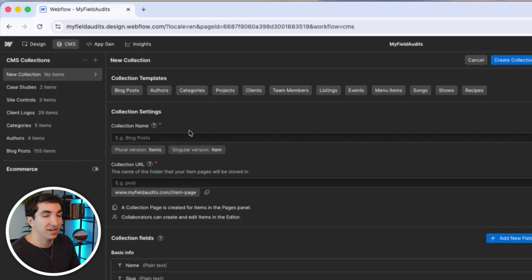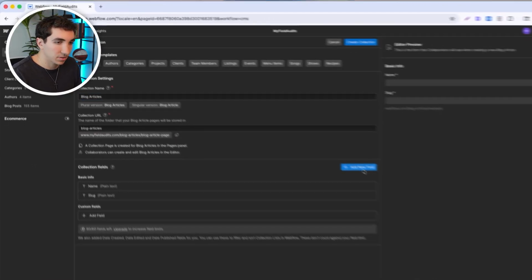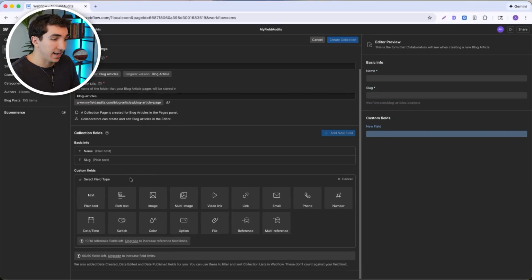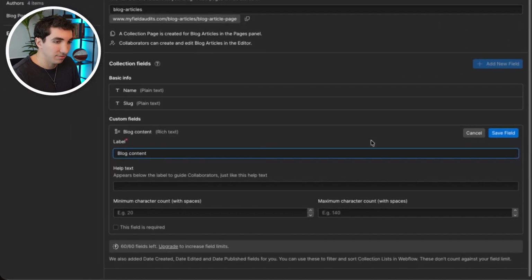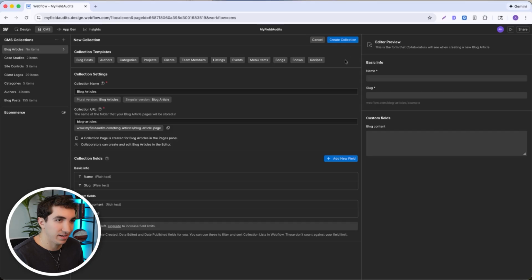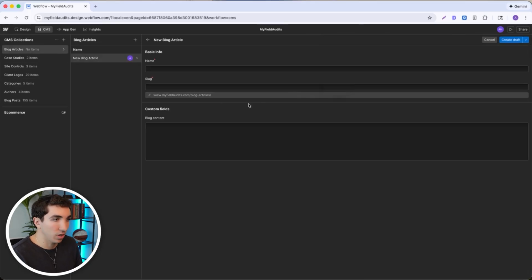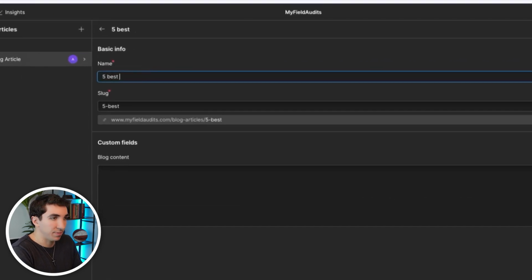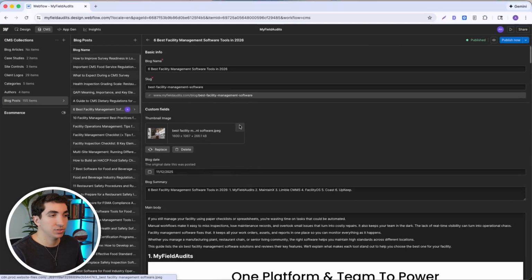So in this case, let's go ahead and create a blog post collection as an example. We can type in blog articles just like this. And then down here under collection fields, you can hit add a new field and add something like rich text, which would be the blog content itself. And then we can go ahead and hit create collection just like this. And then as you add a new blog article up in the top right, you can type in the name. Let's say we're talking about the 5 best operations software. And then you would insert your blog content down here, and it would publish to look something like this.